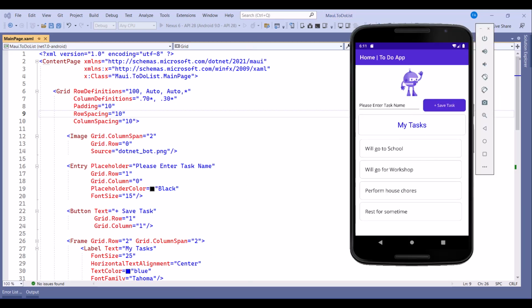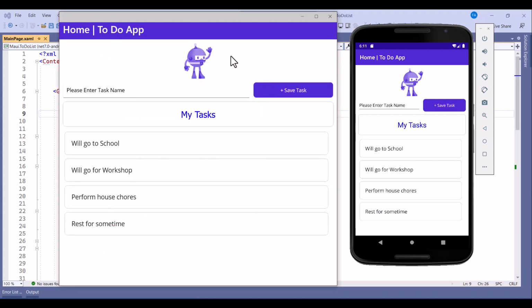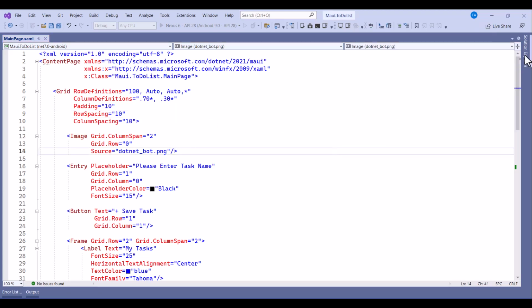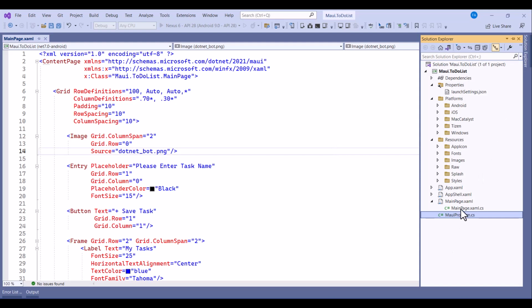Okay, so this means that whatever we're going to run is going to pop up on both the Windows machine and the Android. So I'm going to close this Windows one. Then I'm going to maintain this Android, because that's what you're actually going to be using. So when you have done, you are good to go. So you are set. Let's click on the main page.